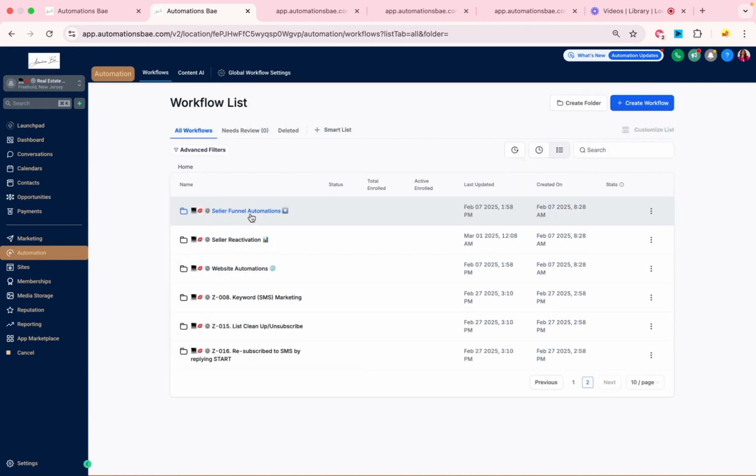And next you have the seller funnel automations and the seller reactivation. This is the exact same thing we have for the buyers. These are just for the sellers. Then the website automations. This is making sure that everything inside your website is completely automated.